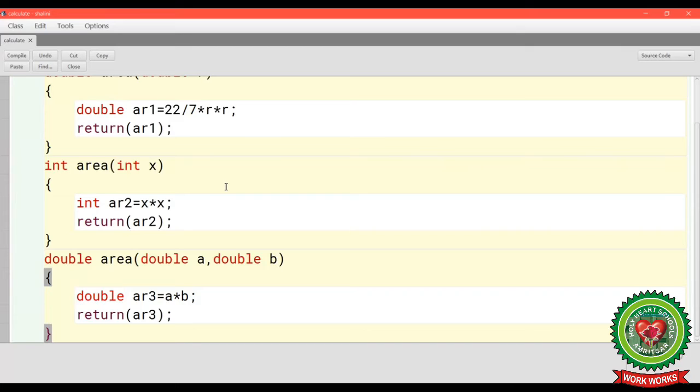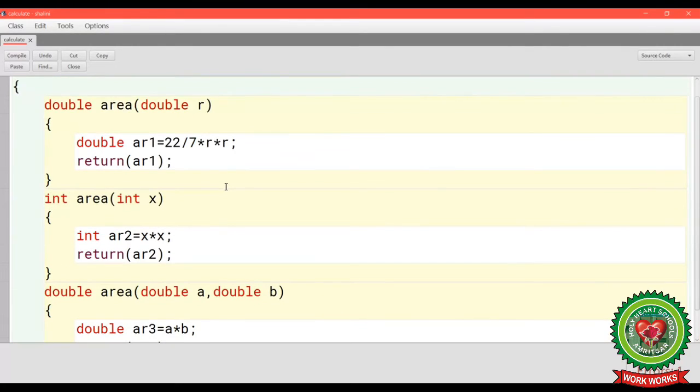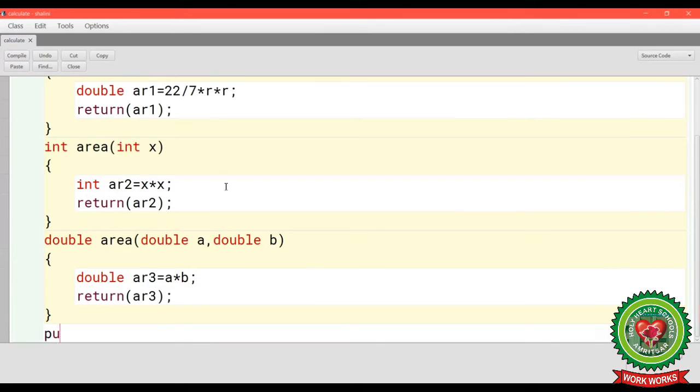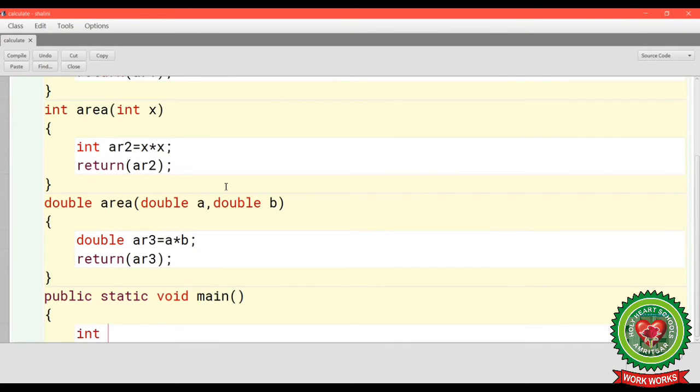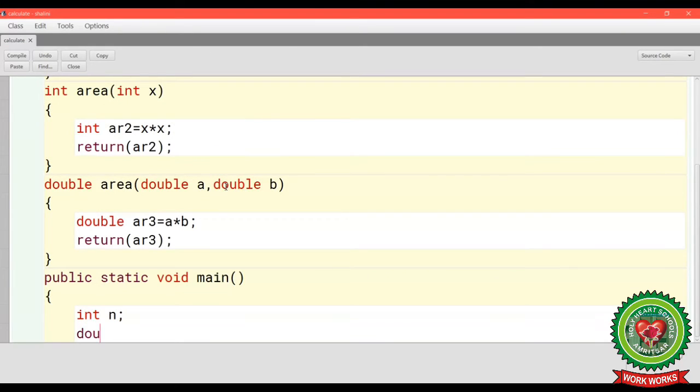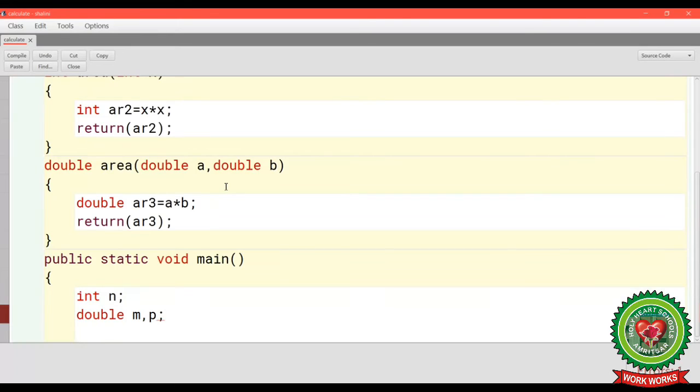So you can see I have declared here three functions with the same name, that is area, but having different signatures, meaning different return types and different parameter lists. Now I'm going to write my main function, public static void main. In that I'm going to take variables, let it be int n, for one integer, and m comma p for my double values. It can be any variables. They shouldn't match, or can match, the variables that we used in the above functions. Now I am going to create an object of my class calculate. OB equals new calculate, and then I close it.